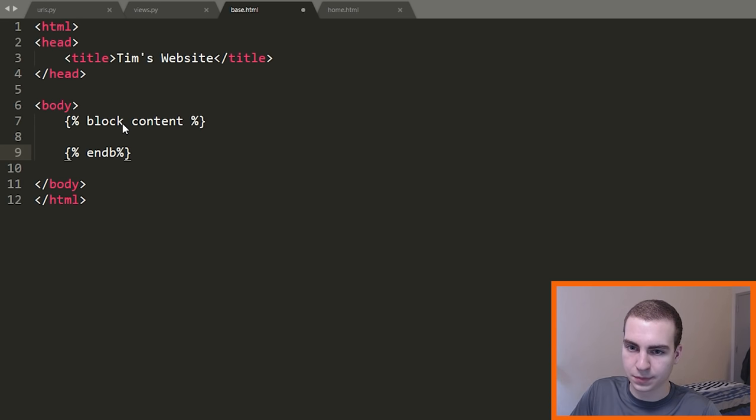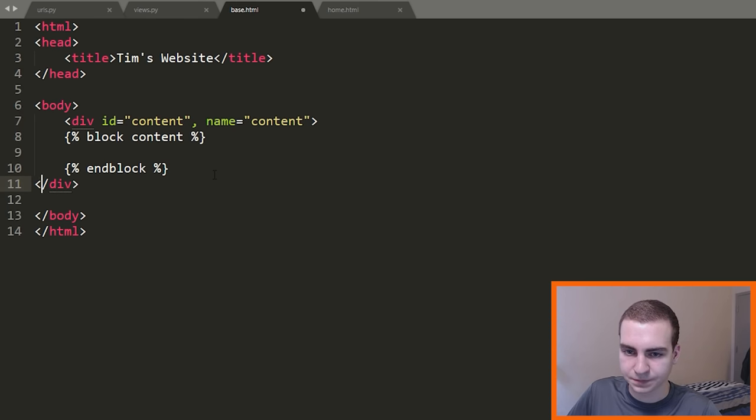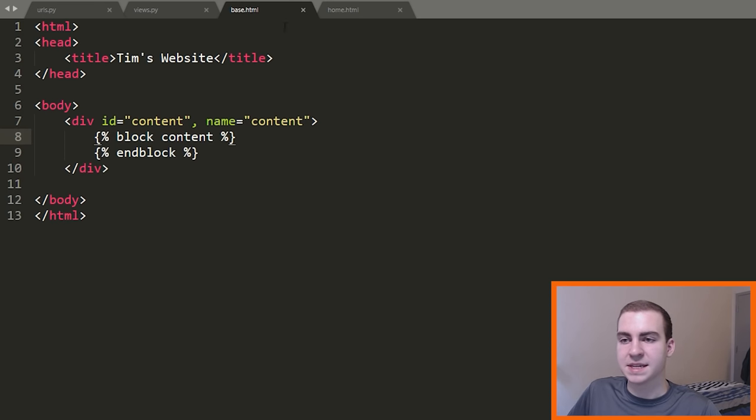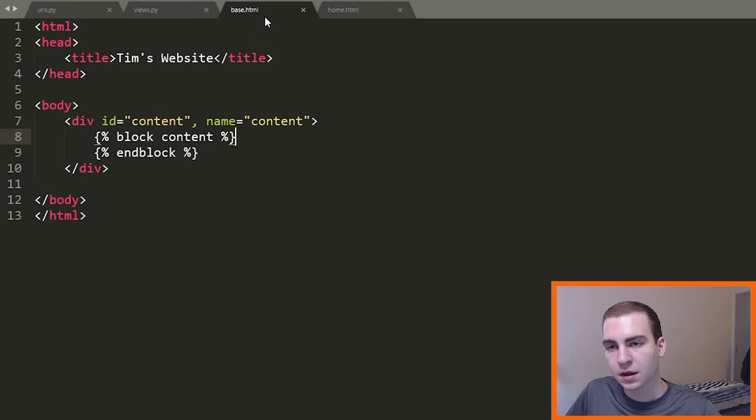end block, okay? Now, just for good practice, I will put this inside of a div. So I'm just going to say div, and I'll say ID equals, in this case, content, and then name equals content, just in case I want to reference this later. We'll do that, and we'll just end the div here. So tab that in. And now what I'm able to do, actually, is from inside my other templates that extend this template, I can pick what's going to go inside of this block.